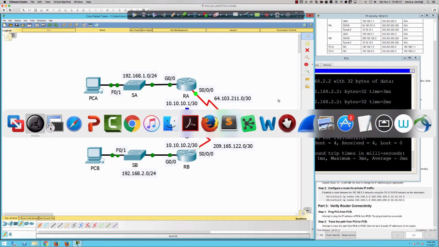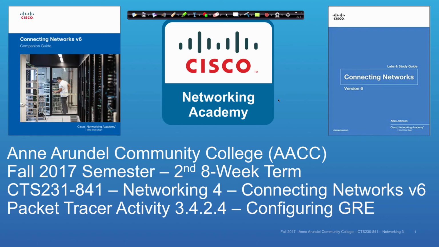All right, well, that is going to wrap up Packet Tracer Activity 3.4.2.4, configuring the generic routing encapsulation and creating that virtual point-to-point tunnel that runs between those two routers. All right, guys, hopefully this clears up any confusion you had on GRE, and I will see you all on Tuesday night.